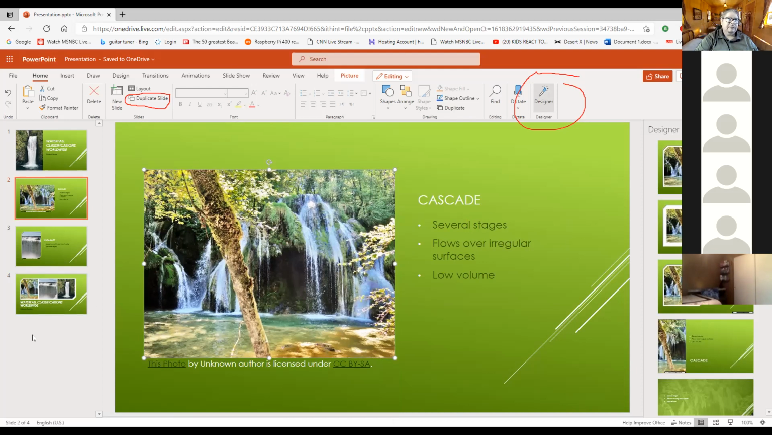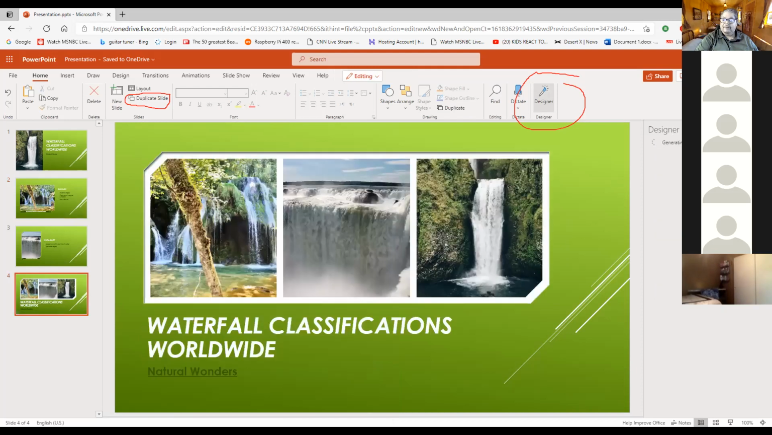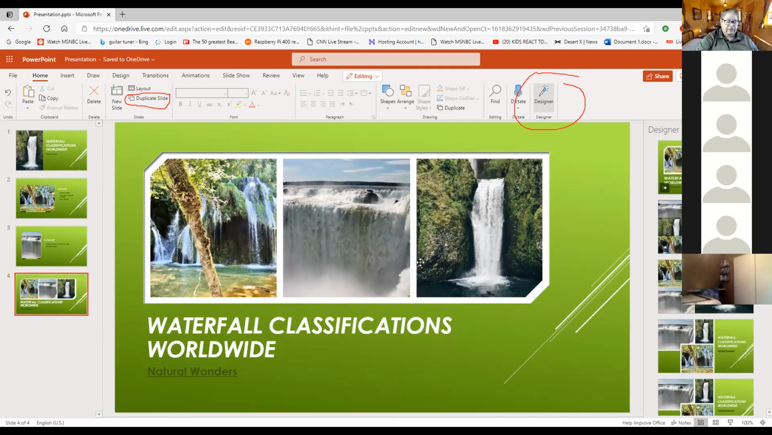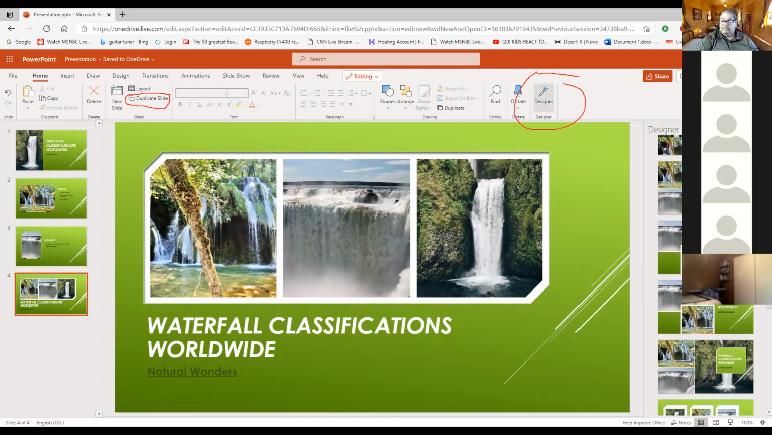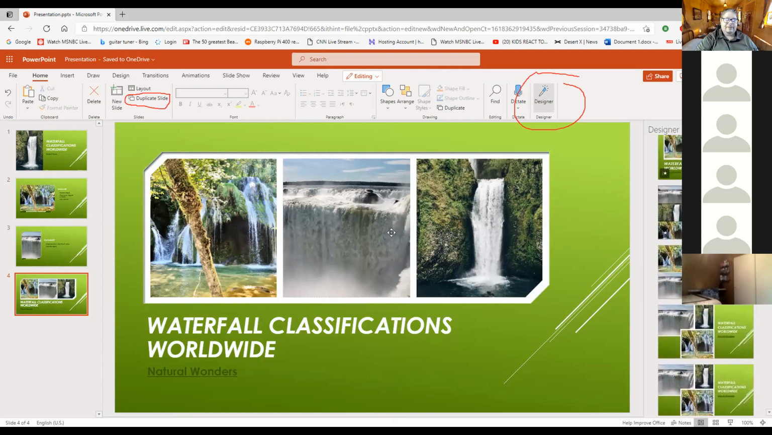All right, so let me and then use the designer to get any collage that you like. It has several there that you can try. The one you like. I like this one. I like the border around it, and I like the way the picture looks.